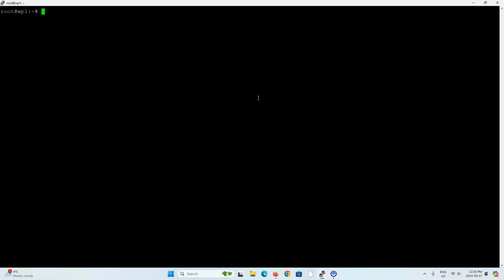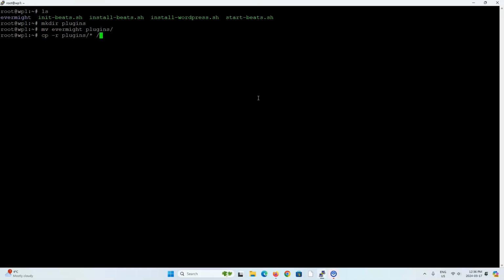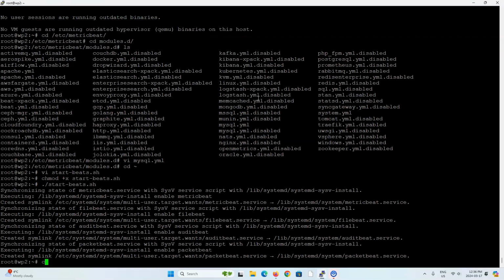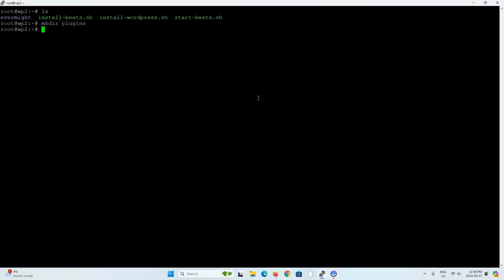Let's go to the first Linux server and prepare to copy this plugin into each of the 3 different WordPress websites on this server. To make it easier to copy, I'll just move the plugin into this temporary directory I made, and then I'll CP it from plugins over to the Web1 WP Content Plugins directory, and then CP it to number 2 and CP it to number 3. And remember to change the ownership on these directories because my plugin needs to be able to write to the directory that it's in. And then we will repeat the same commands on the second Linux server.